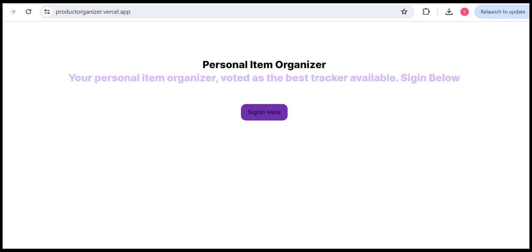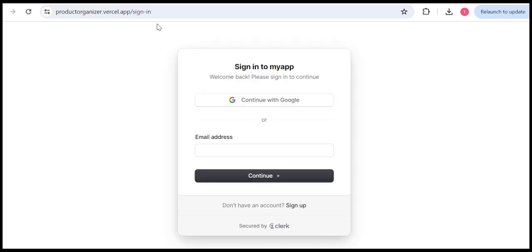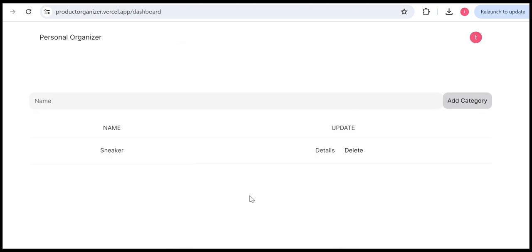So a user will start out on our homepage with a simple hero layout. Once the user clicks on sign in, they'll be redirected to the sign in window, which is being provided by Clerk. We have the ability to log in with our Google account. Once the user is logged in, they'll be redirected to our dashboard window where the user will have full CRUD capability. Currently, we are displaying all categories that are created within our dashboard.